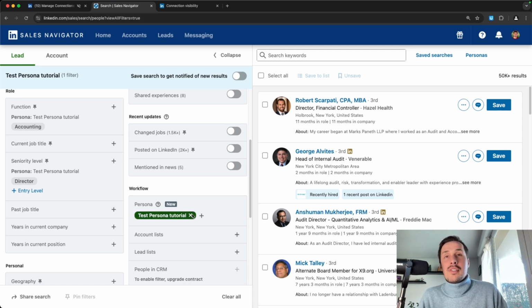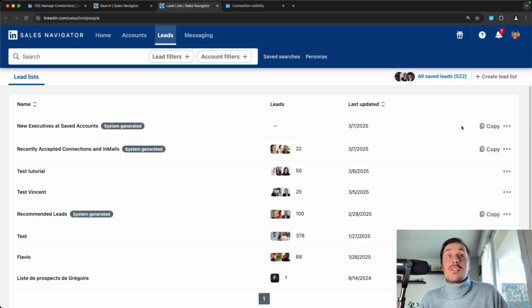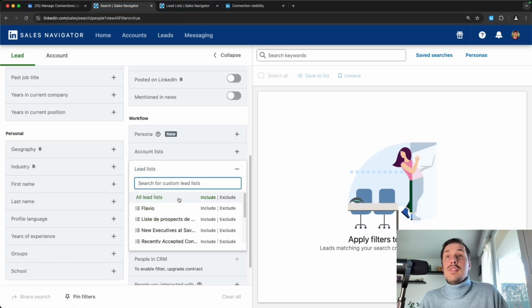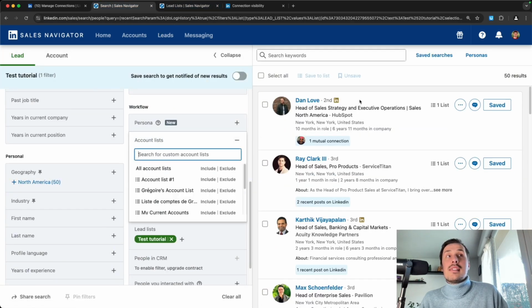So don't use persona, it's just a waste of time. Next filter, account lists. I will show you that in a few minutes. Lead lists are all the people that we have in the lead section. So all the leads that are here, we can retrieve them with this filter. So I can just say I want people from test tutorial, and you will see that we have our previous search from the test tutorial lead lists.